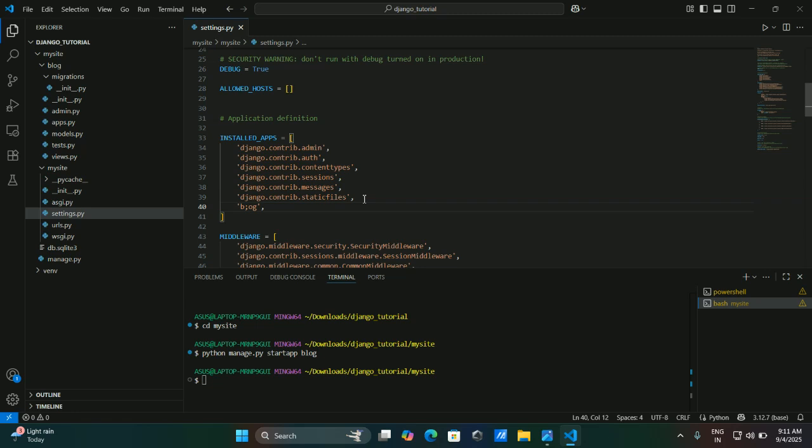And this is part 4. We learned the Django MVT architecture, how it works, and created our first app called blog. In the next part, we will define our first model in the app and connect it to the database.